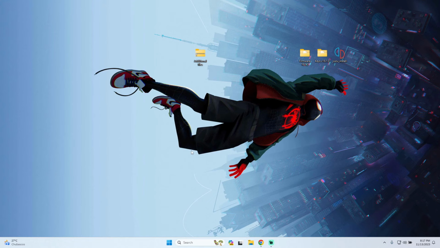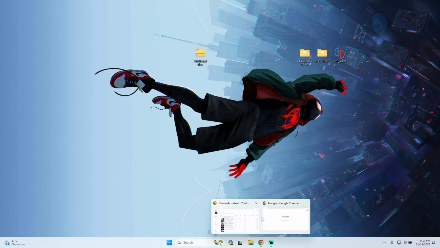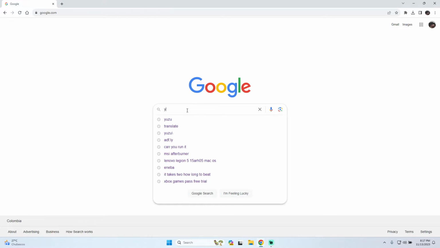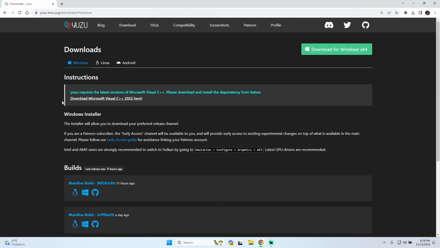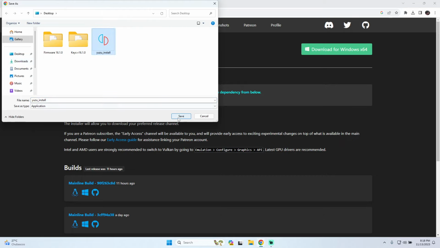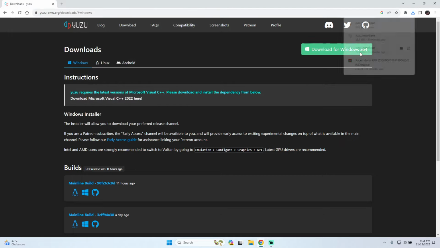In this case, as in the videos I do, I will be teaching you how to load the Yuzu emulator. We only have to go to Google, type Yuzu, go to the download section, and download for Windows. I just save the emulator, and that will be all. I have my emulator downloaded. Also, if you do not have the Microsoft Visual C++, you also have to download it and make sure that it's installed without any issues.